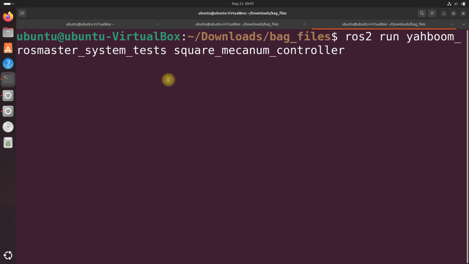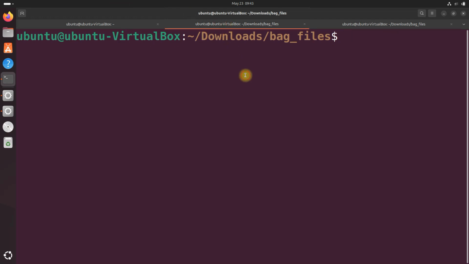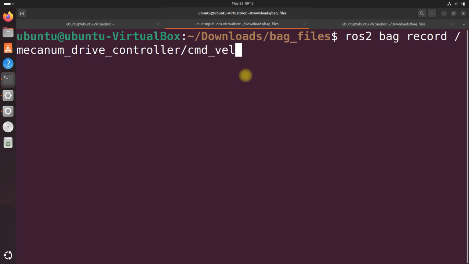Okay, and to start recording data, we're going to use the ros2 bag record command followed by the topic you want to record. Okay, so how this is going to work. So when you type, let's just go in here. I'll show you how. So it's ros2 bag record, and then Mecanum drive controller /cmd_vel. Is that right? ros2 bag record, Mecanum controller cmd_vel.